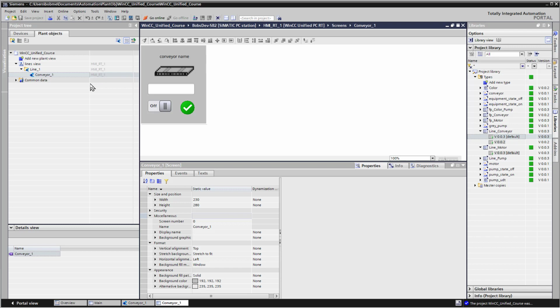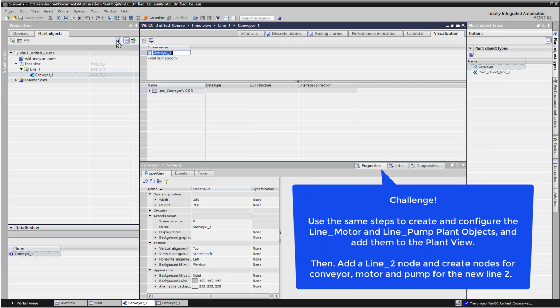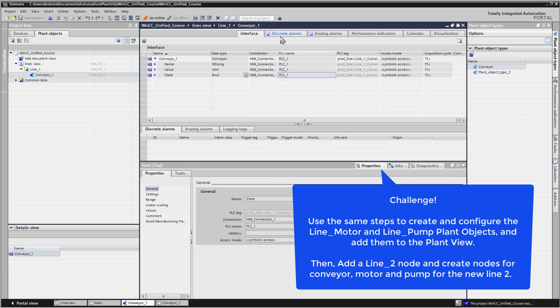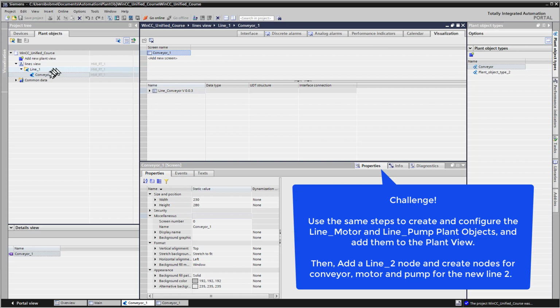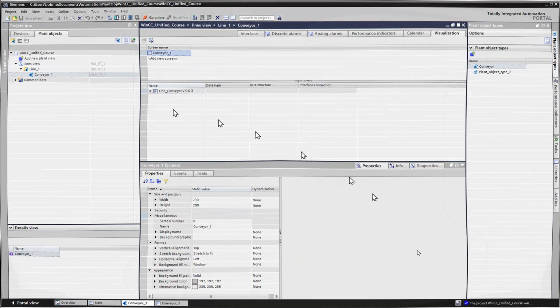And so I have a challenge for you. What I would like you to do is go in and create these plant objects for your motor and your pump and create an alarm for each if you want. Create your visualization, add your tags, and configure the screens. And then go ahead and add a line 2 and a line 3 if you like, and repeat those same steps so that we'll have something to look at. So pause the video, complete the challenge, and when you come back, I will show you how I did it.